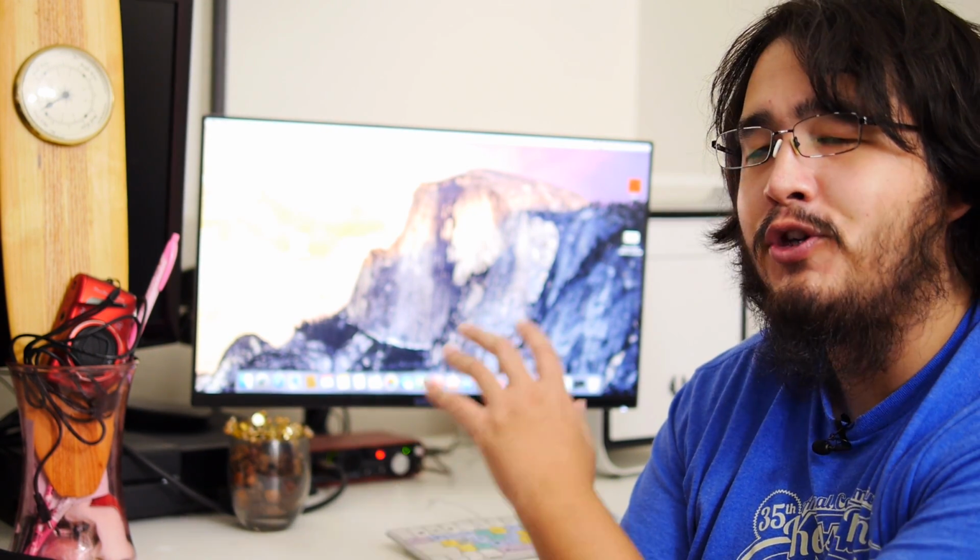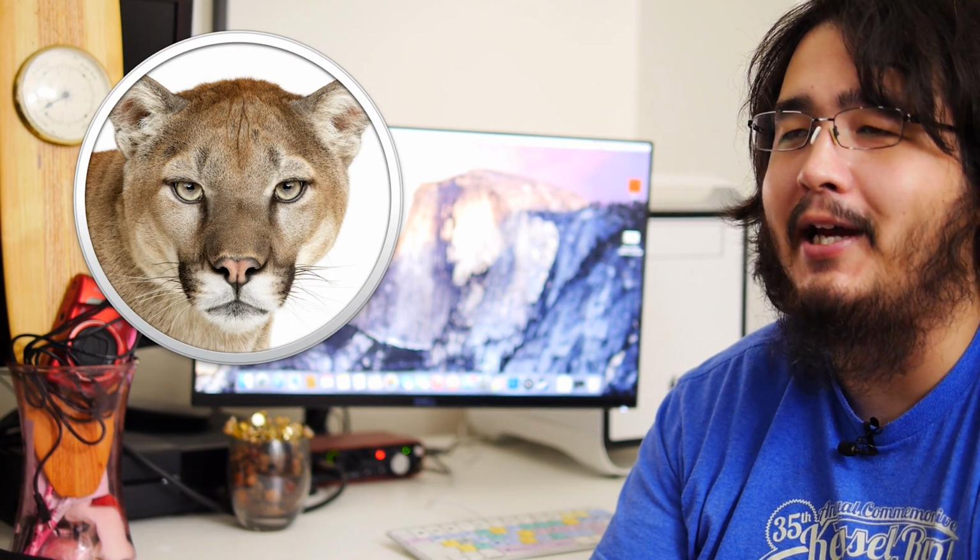So before Yosemite, this was running Mountain Lion. So I mean, it's a pretty big step, and I think it's a pretty huge improvement on the operating system overall, and I know Lilikoi likes it very much.